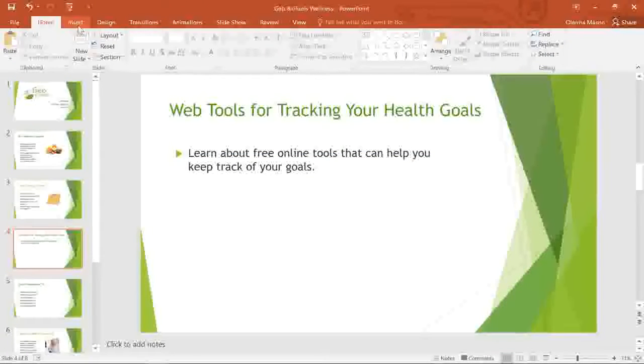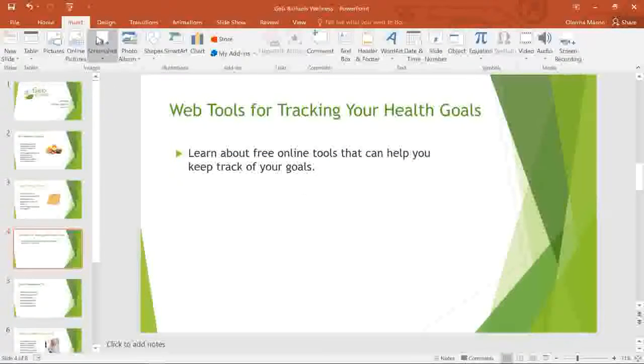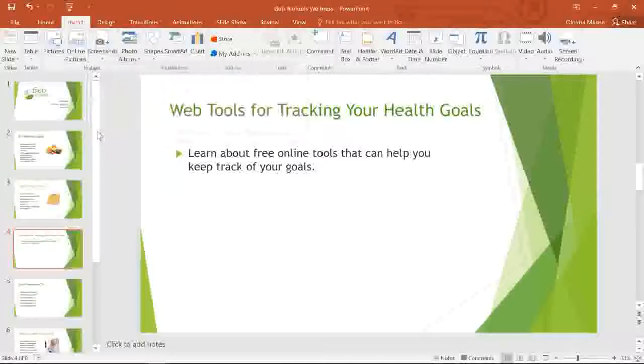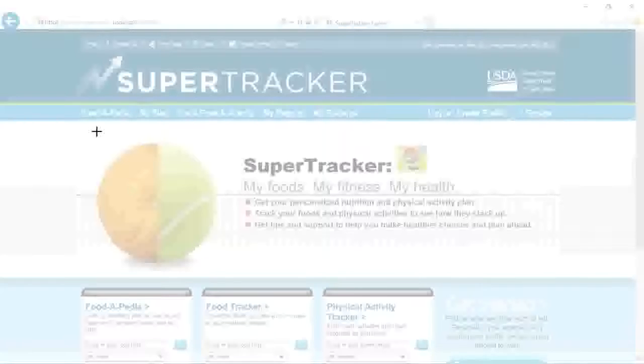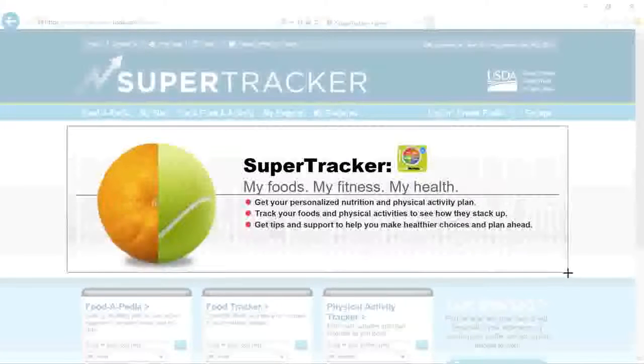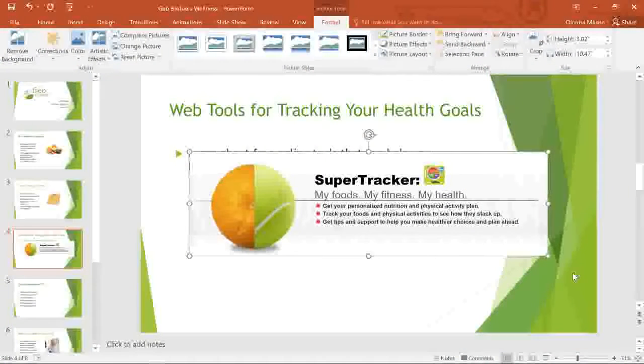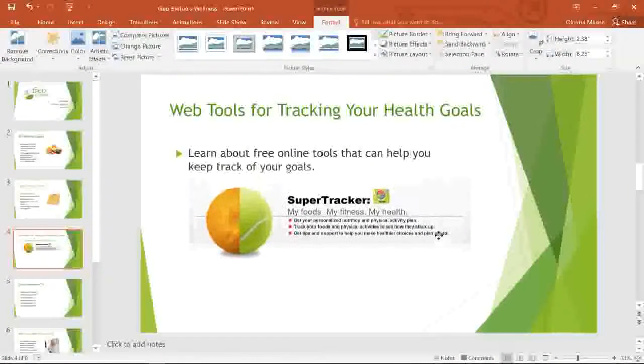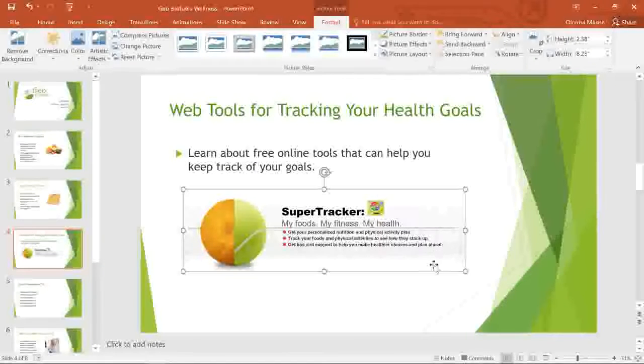Now I'll go to Insert, Screenshot, and this time I'll select Screen Clipping. This will let us capture part of the page instead of the entire window. And we'll use the same technique that we use to draw text boxes. Just click and drag to draw a box around the part of the image you want to capture. The screen clipping will appear on the slide. Resize and reposition the picture if you need to, and there we go.